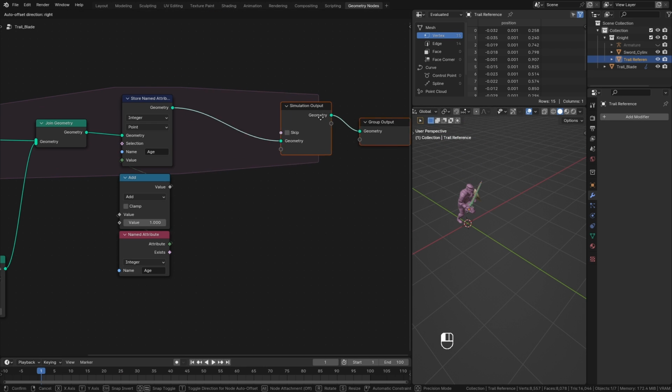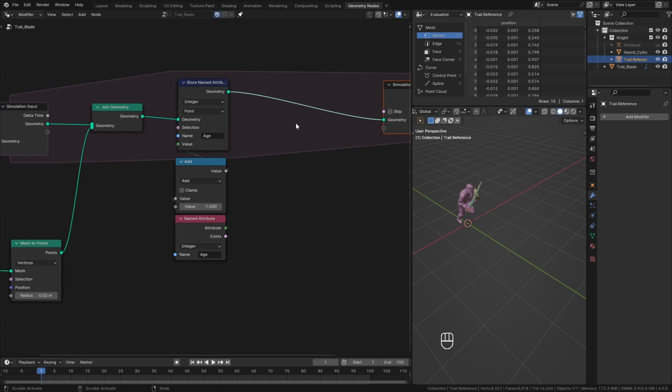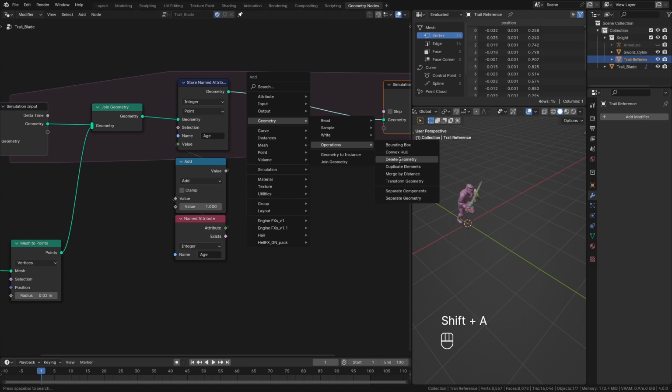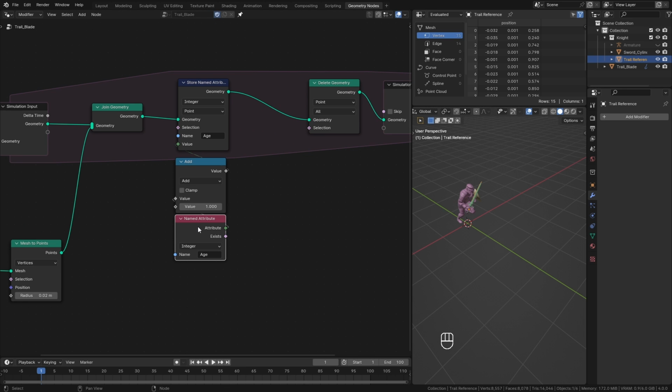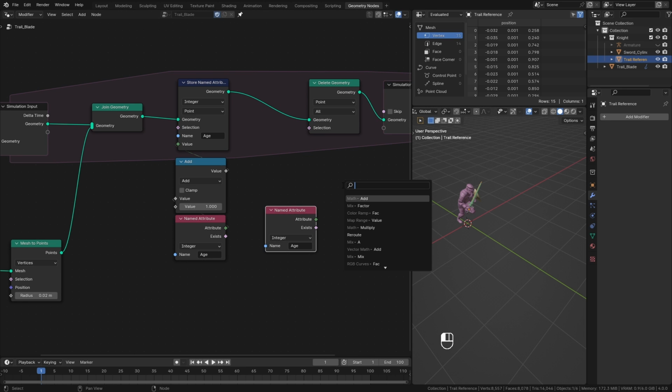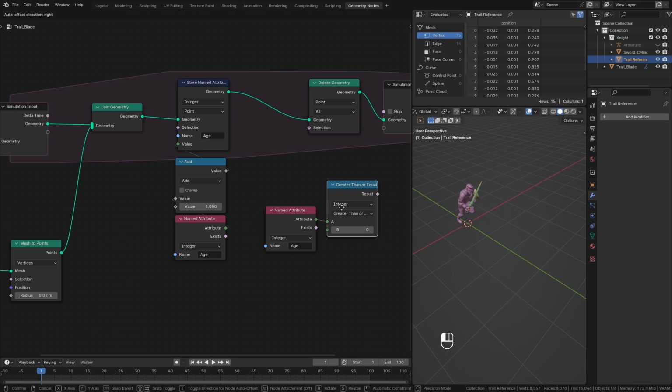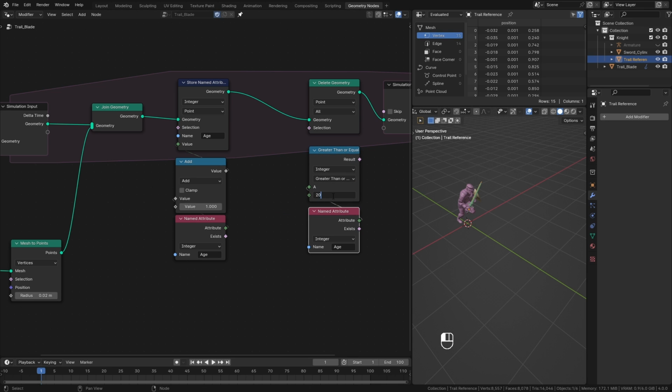Now we can delete those points after some time. For that, I add delete geometry node here. Duplicate our attribute and check whether it is greater than or equal to, let's say, 20 frames. Plug that into selection. This way, every particle which has an age of 20 or above will get deleted. Let's reduce this to 10. You can see it is working nicely.